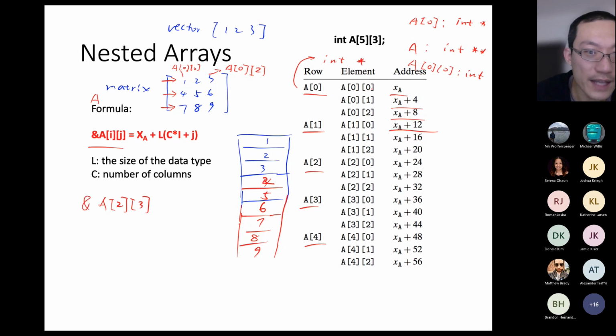If we look at the address of this A23, what we can have for the equation. What we have is XA, the starting address of the nested array, plus L, where L is the size of the data type, in our case 4 since it's an integer, times C, the number of columns. The number of columns in our example is 3. Times 3, here is I, here is J. So I is 2 plus J is 3.